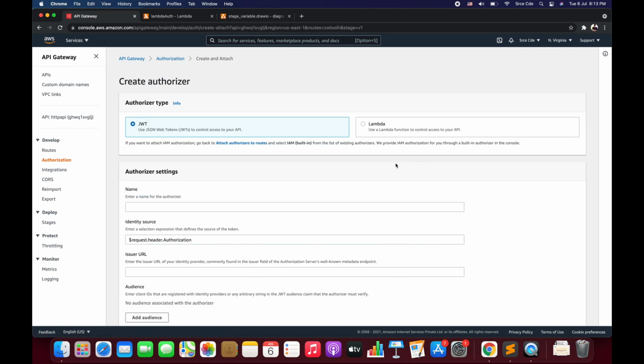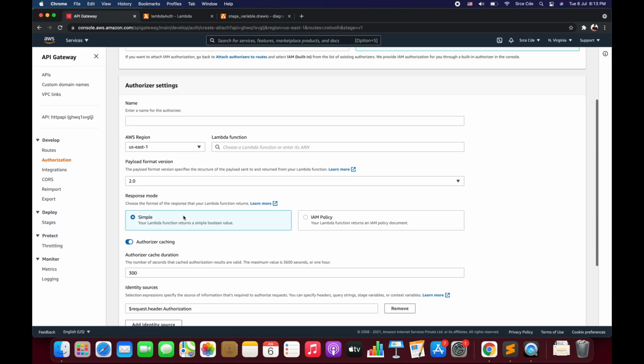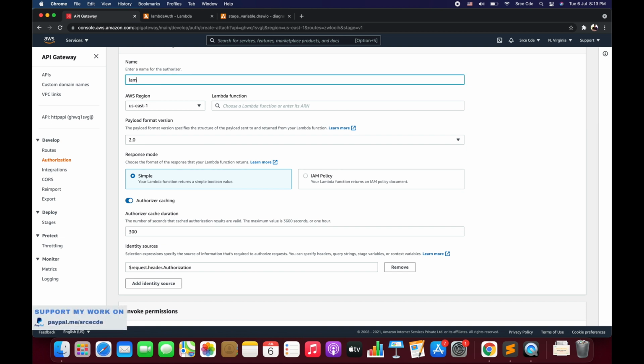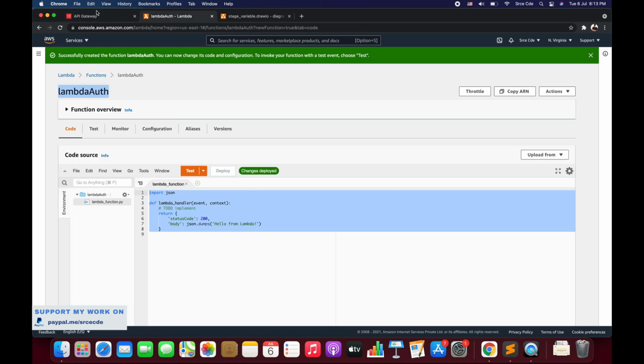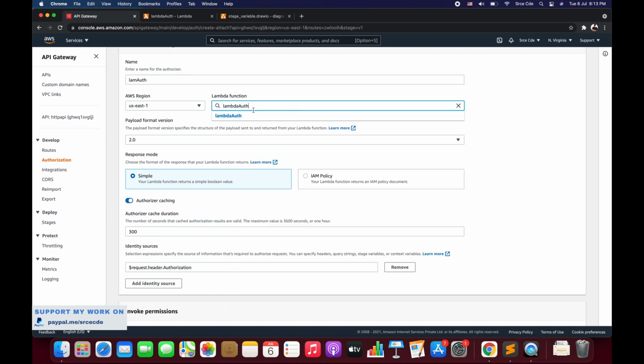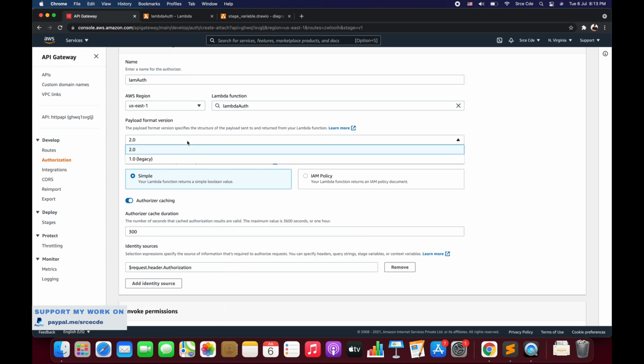Now within authorizer type, we will select Lambda function, and give the authorizer name. I will say lam auth. After that, the region is US East 1. We will select the Lambda function that we have just created, so I'm going to copy this Lambda function name and paste it over here. Now within payload format version, we are going to select 2.0. We don't want the legacy one, 1.0, so we are going to move on with the latest payload format version, that is 2.0.